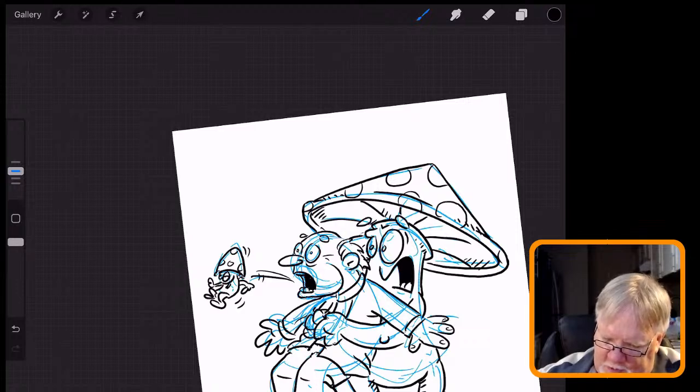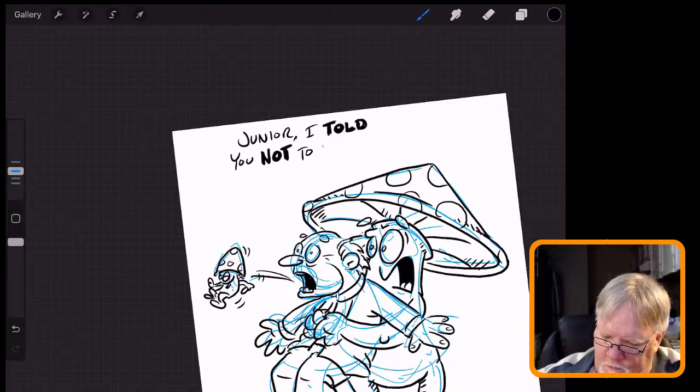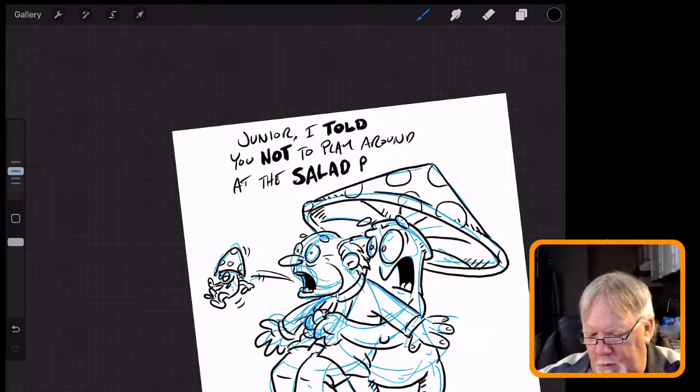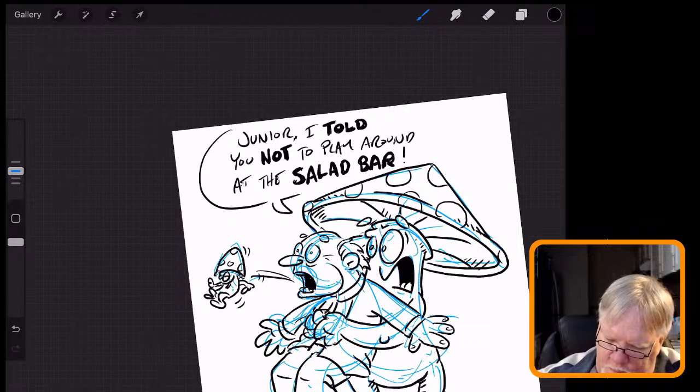left space up top is our Myconid is going to be saying, "Junior, I told you not to play around at the salad bar." Junior, of course, is having a great time.